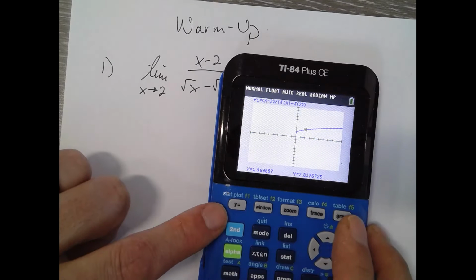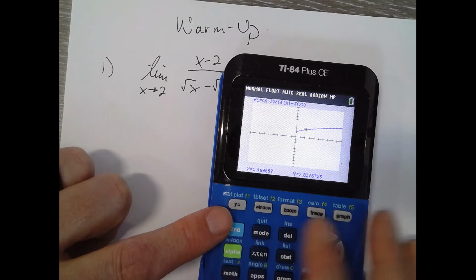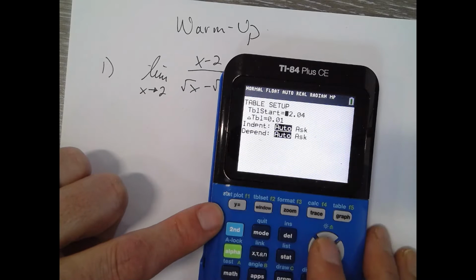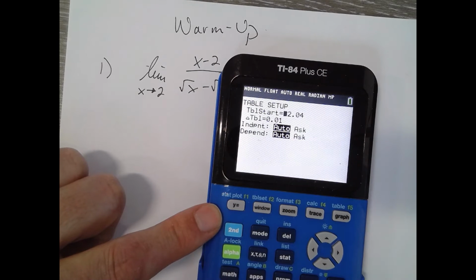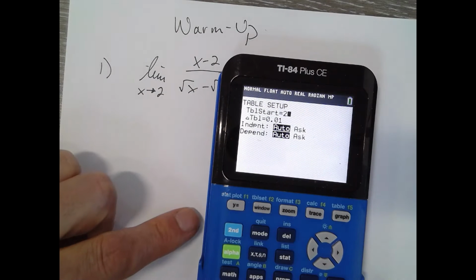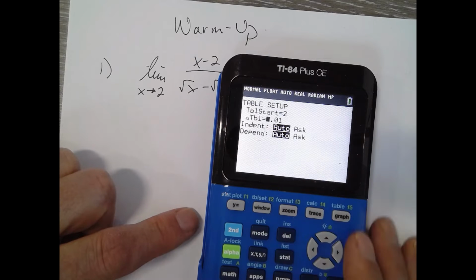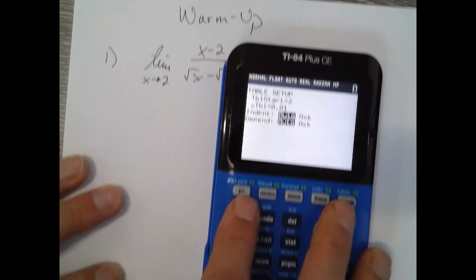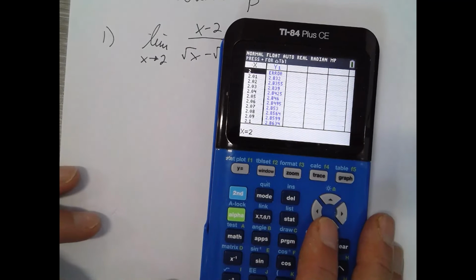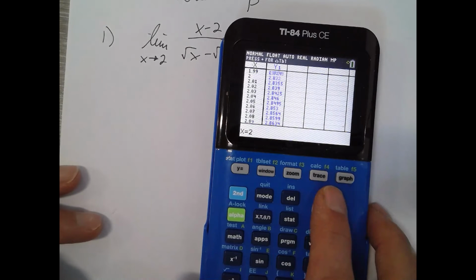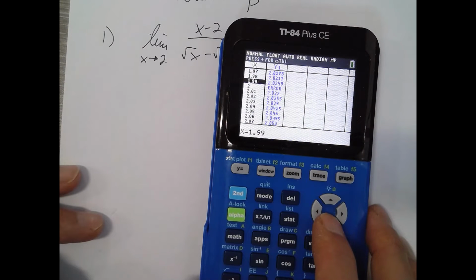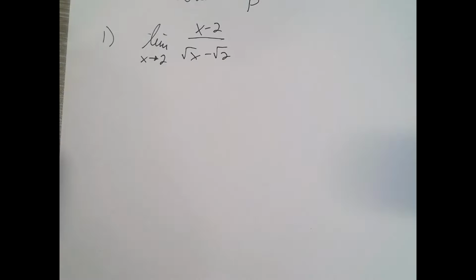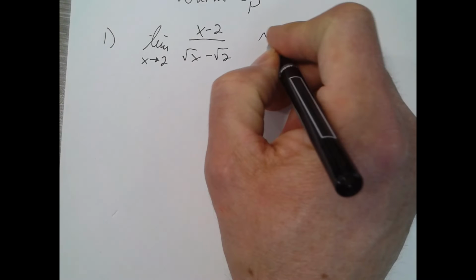A better way is to go to the table. We're going to start at 2, since x is approaching 2, and going up by 0.01 is good. Go to table, and we can see that just to the left of 2 is 2.82, just to the right of 2 is 2.83, so somewhere in there, we'll say it's about 2.82.